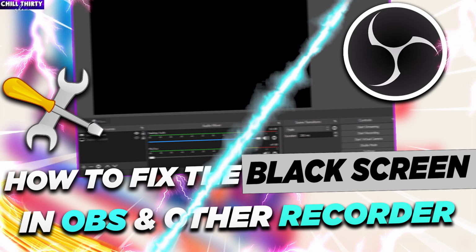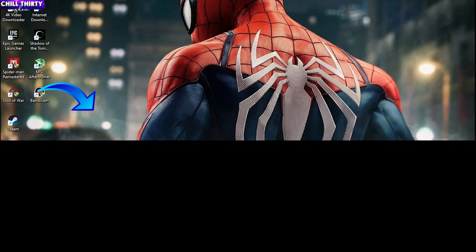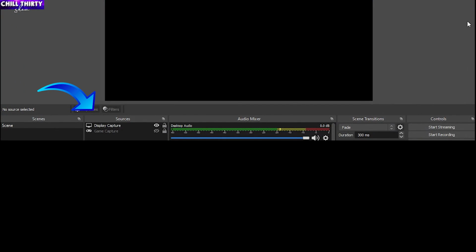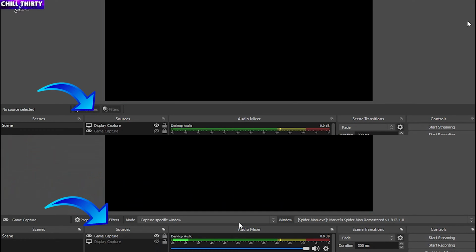Let's split this video, guys. First let's see the black screen issue in display capture. In the next half we see the black screen issue in game capture.